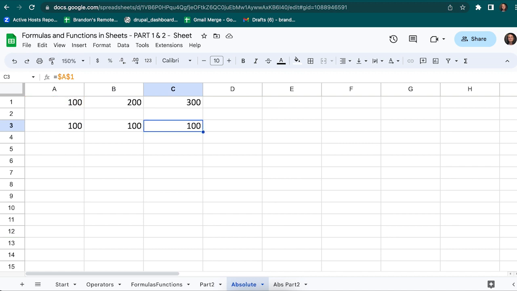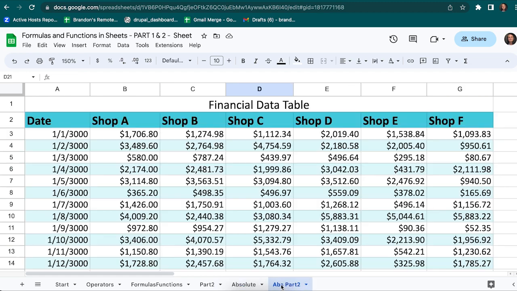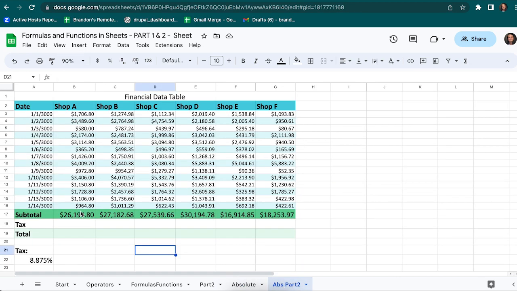Here's an example of when absolute cell references are useful. I have here once again my data table, with the bottom row listing the total sum of each column. I now, however, also have a row for calculating tax and a percentage listed off at the bottom here. To calculate the tax amounts for each column, I'm going to multiply the subtotal by the tax percentage value.